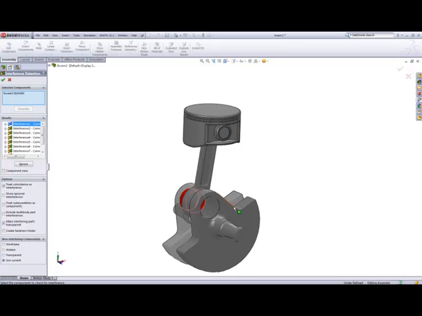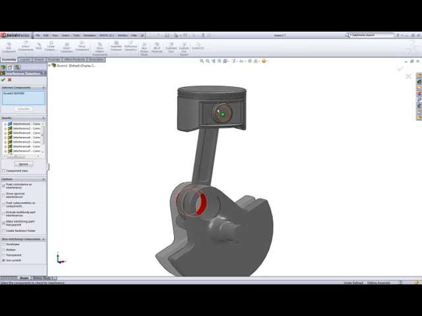Click calculate there, and what this is checking is that the pins are the same size as the hole, so the nominal size of the pin is the nominal size of the hole. And we just look down the results there. It's quite a useful feature just to check if you've got any gaps in the model.